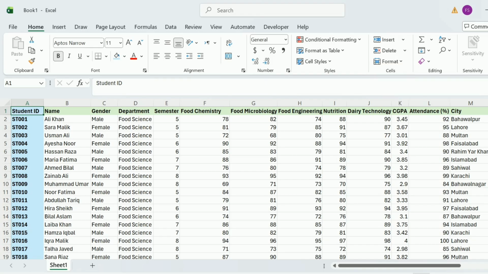This is where freeze panes become extremely useful. It allows us to keep important rows and columns visible while navigating through large datasets. Let's first learn how to freeze the top row.